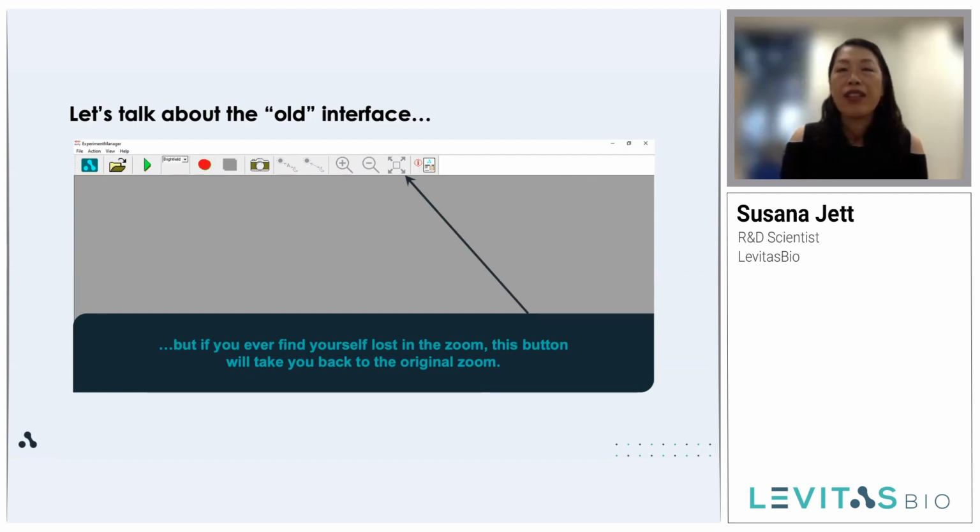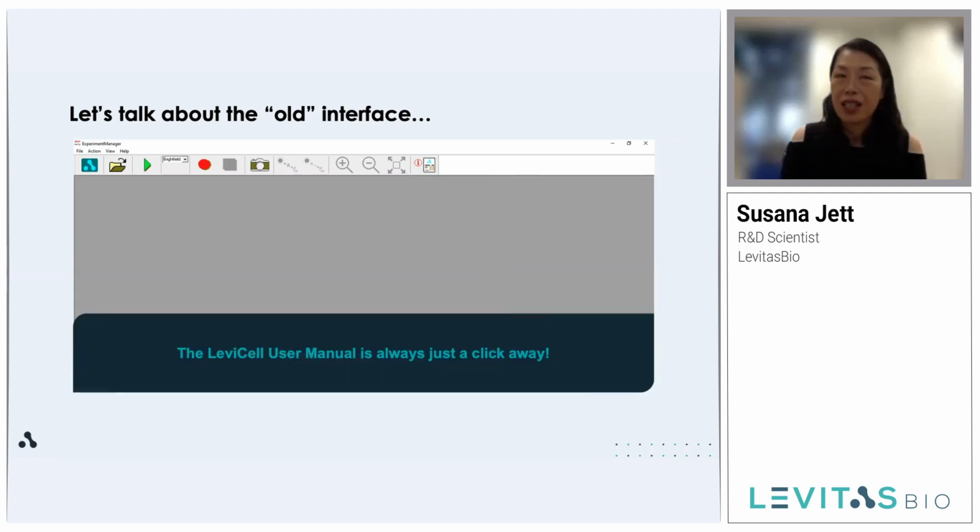I know we covered a lot on this tour and it's hard to remember everything right off the bat. But the good news is, like with every equipment you get in the lab, there's a nice thick user manual to reference when you need it. And for your convenience, ours is always just a click away.